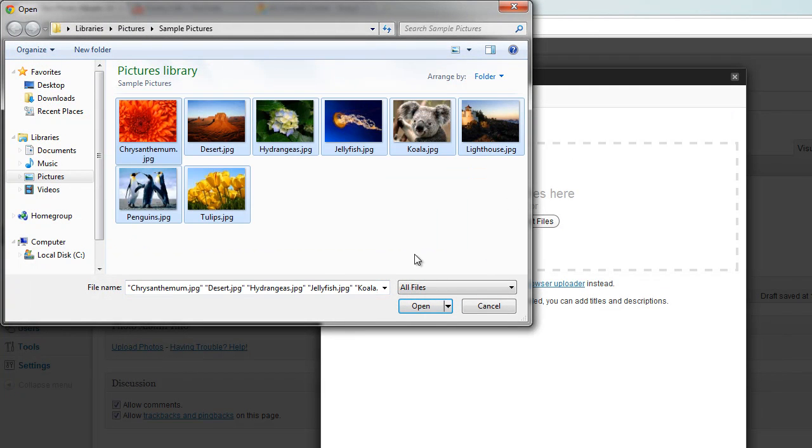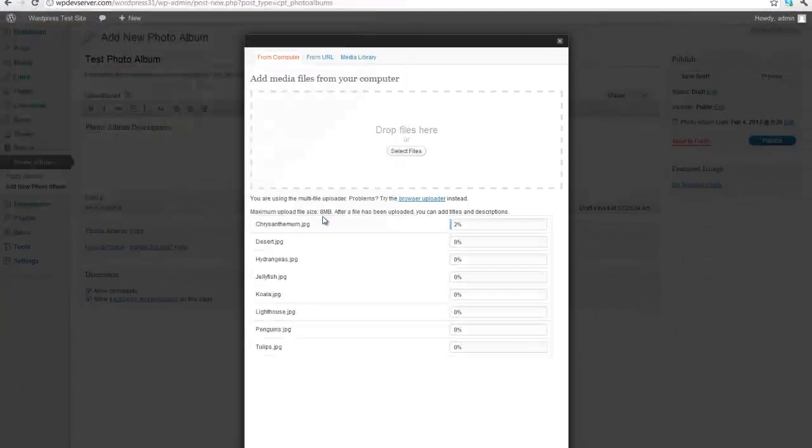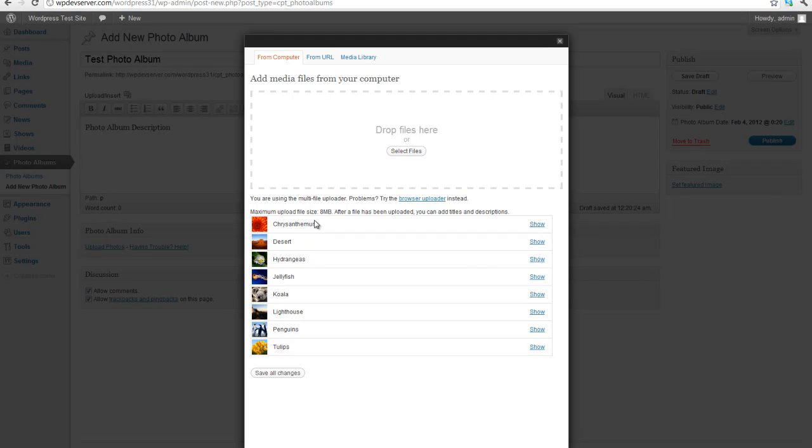just going to select all of these and upload them all at once. And so I'm just going to click on open, and now it's going to go through and upload each one of these images. Alright, so all my images are now uploaded, so I'm just going to pick one of these images actually to be my cover photo, my featured image for this album.